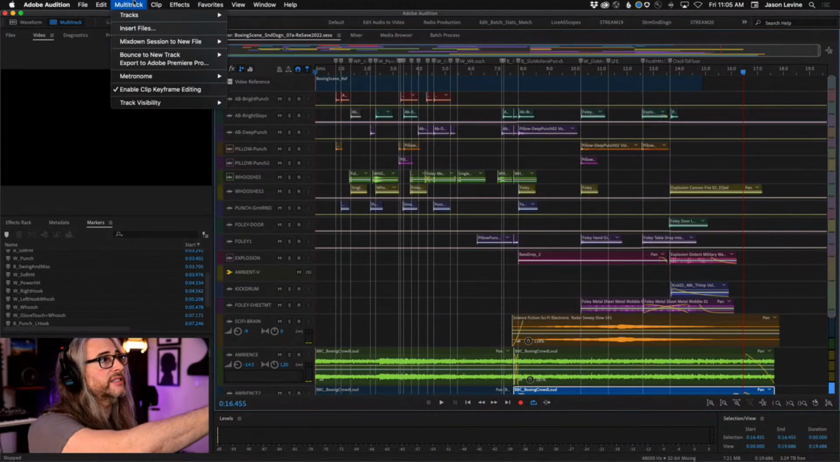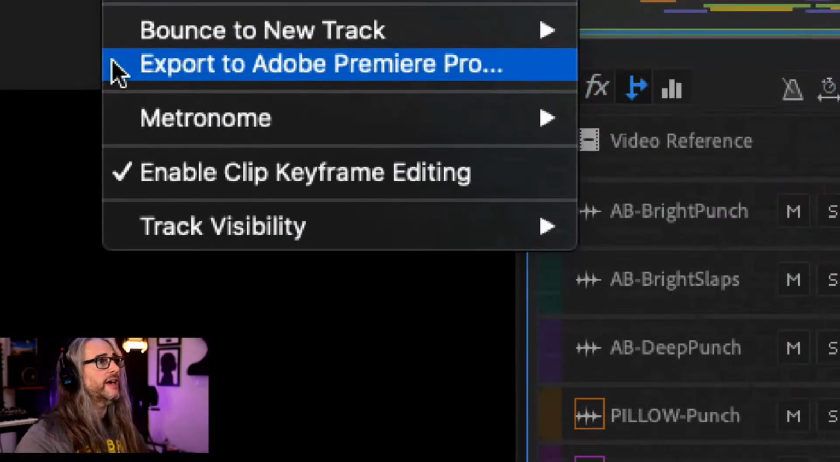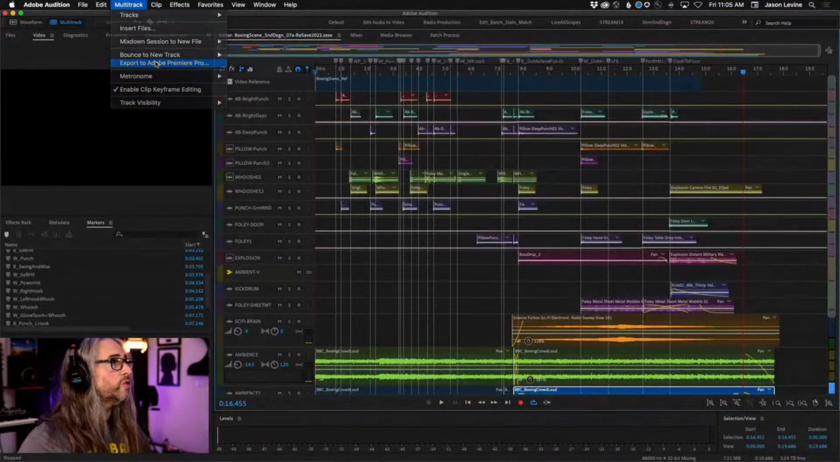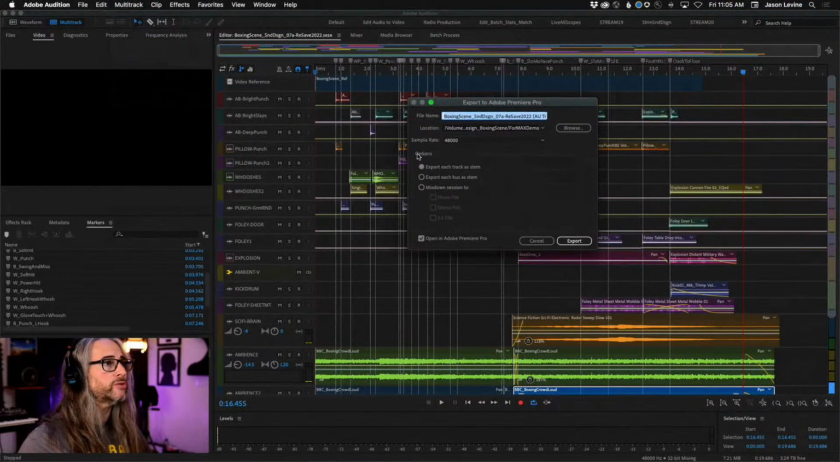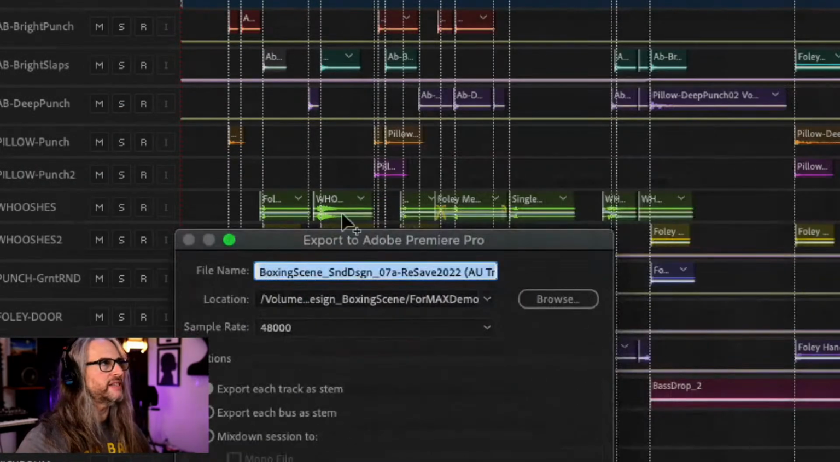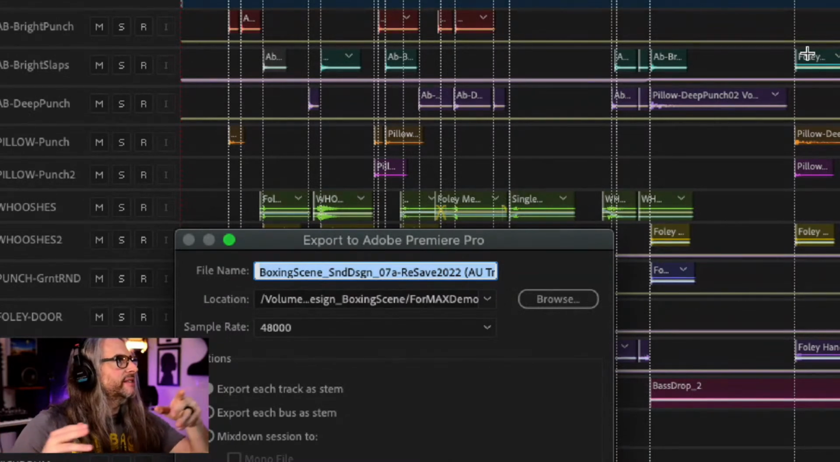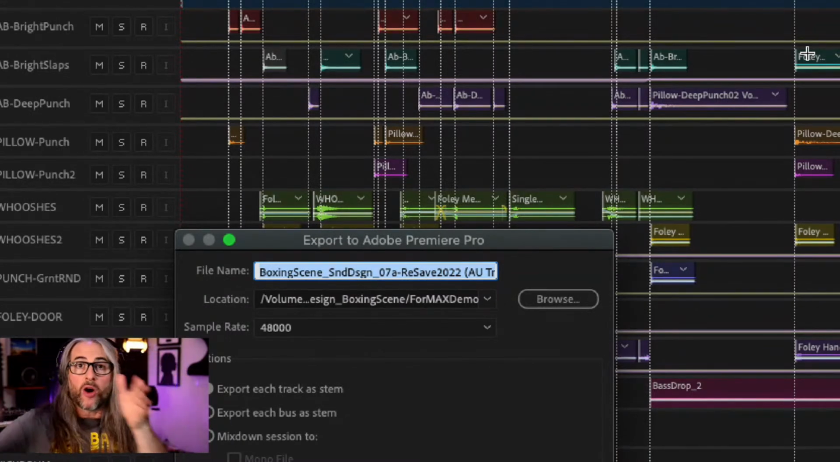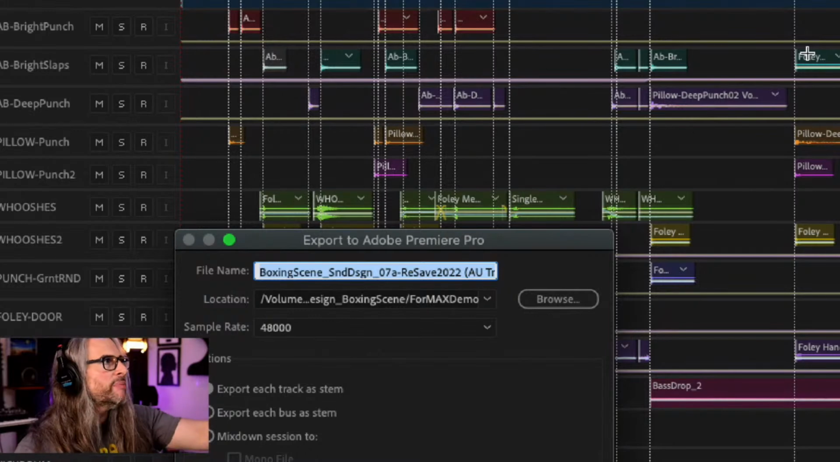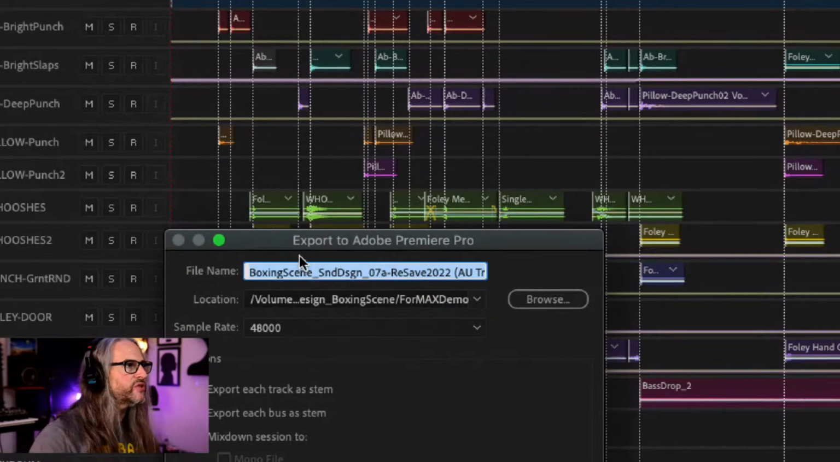The process for doing that on the Audition side is up in the multi-track menu. You can see that we have an export to Premiere Pro function. When you select that, this is where you can choose how you want to send it back into Premiere. You can send each track as a stem. What that means is all the clips that exist here will be rendered as one. So it would be, bright slaps, and they'd all be on one track, all timed appropriately. It doesn't change timing, but it takes all those little clips and renders out a single file. That's what your stems are going to do.